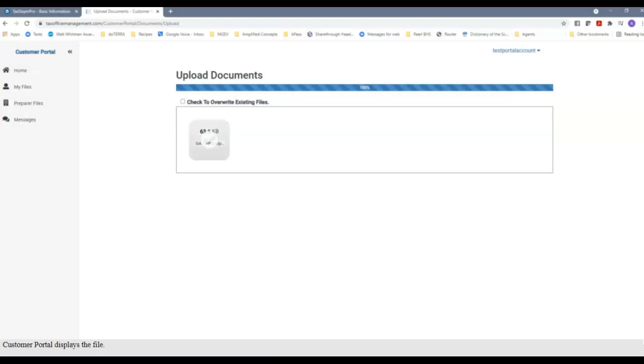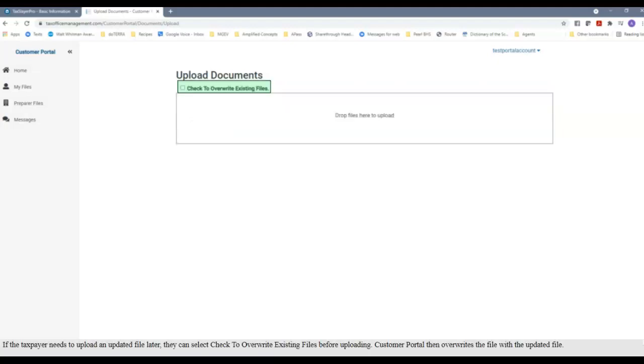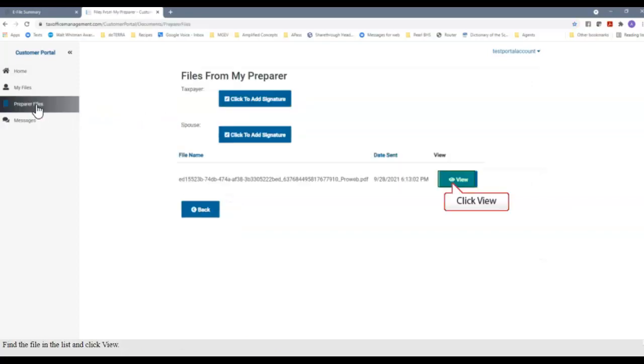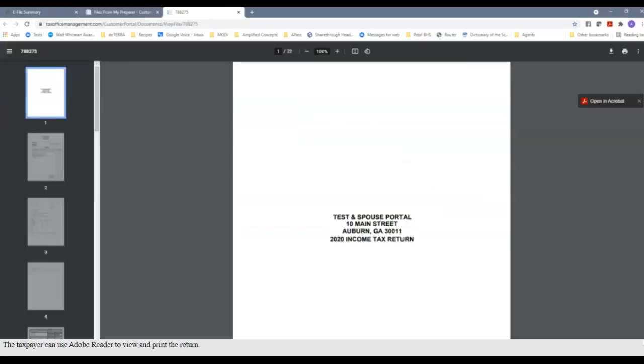Customer Portal displays the file. If the taxpayer needs to upload an updated file later, they can select Check to overwrite existing files before uploading. Customer Portal then overwrites the file with the updated file. If you send a tax return to the taxpayer to review or sign, have the taxpayer click Preparer Files. Find the file in the list and click View. The taxpayer can use Adobe Reader to view and print the return.